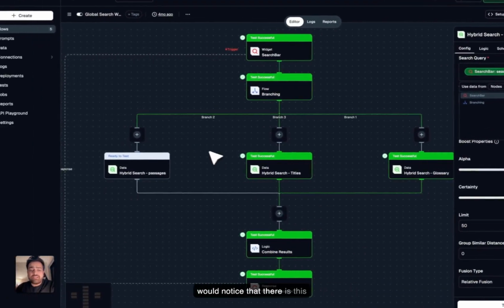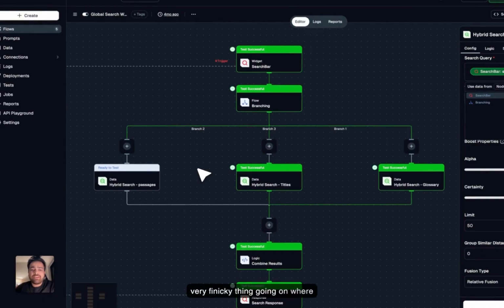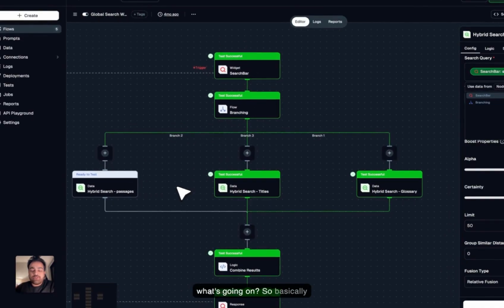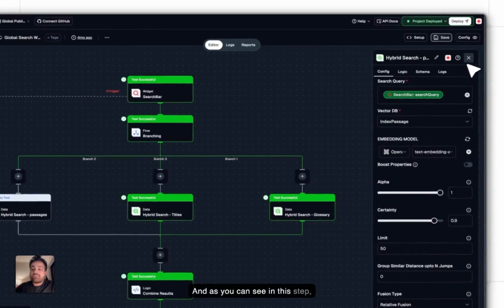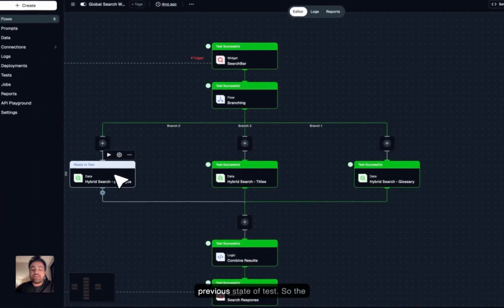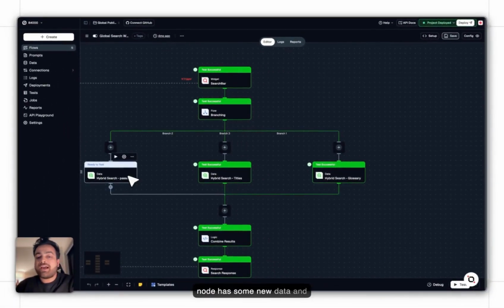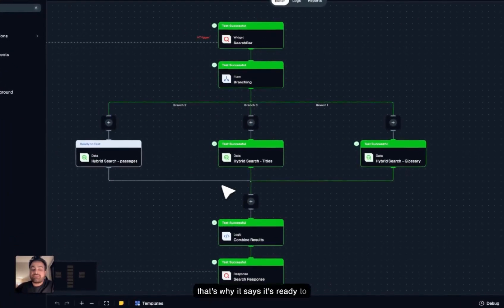Now you will notice there is this finicky thing going on where some nodes are colored green and some of them are blue. So what's going on? Basically, green means all the nodes are go. We are continuously testing. We follow a test-driven methodology, which means your application is constantly being audited to see if all the nodes are fine. And as you can see in this step, I invalidated the previous state of the test. So the node has some new data, and that's why it says it's ready to test.